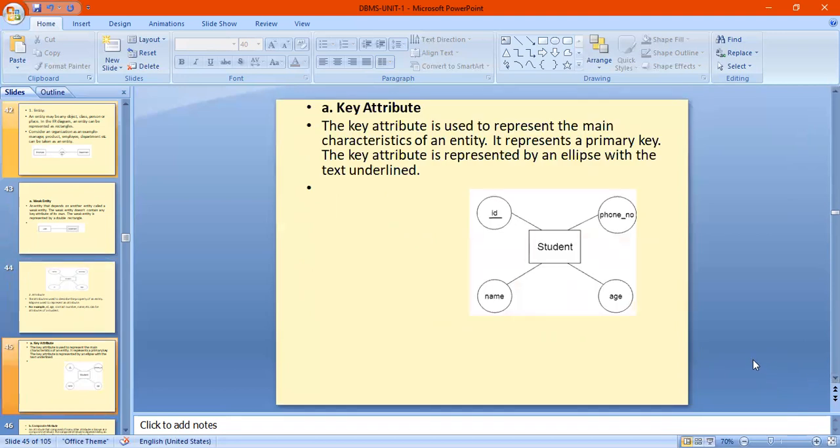The key attribute is represented by an underline. The key attribute is used to represent the main characteristic of the entity. It represents the primary key. The key attribute is represented by an ellipse with the text underlined.